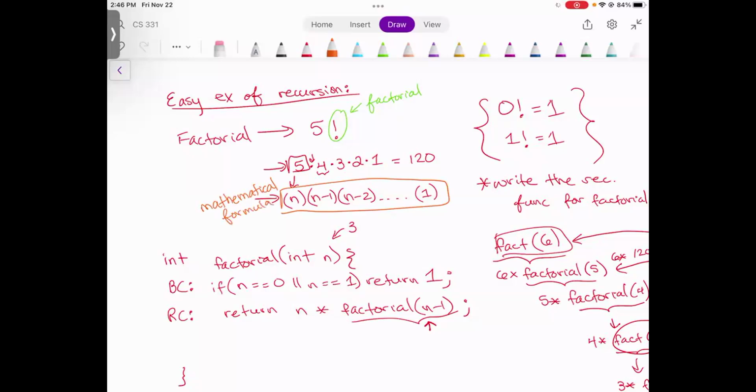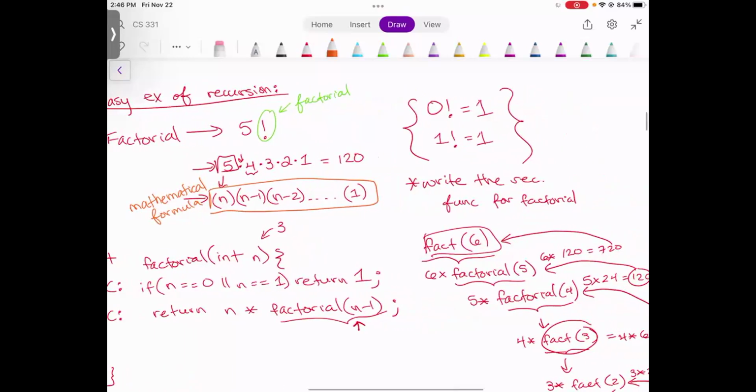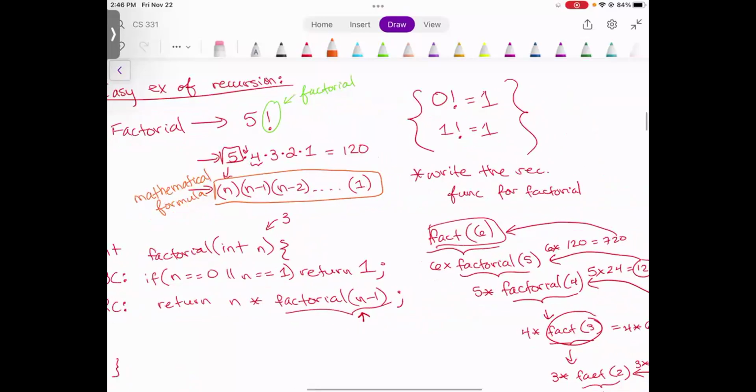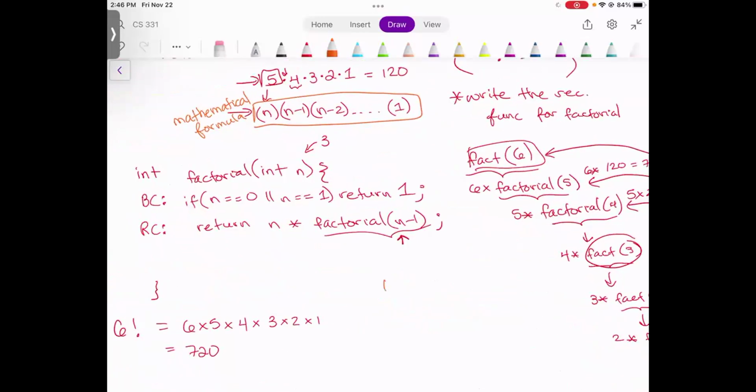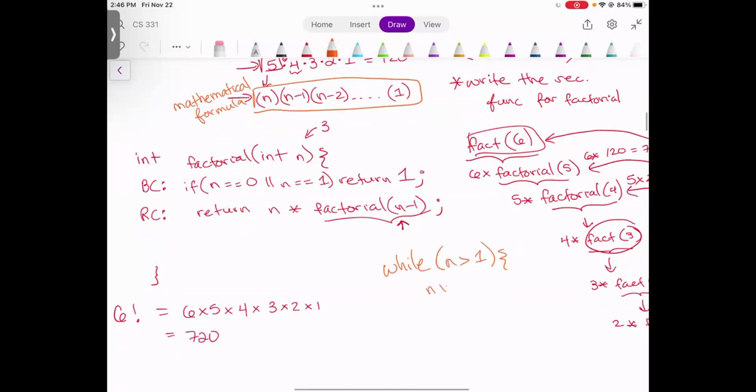So with coding, you have to translate that into code. In code, you could use a while loop. If you don't want to do a recursive one, you want to say while n is greater than 1, you're going to do n. We have to have a product.